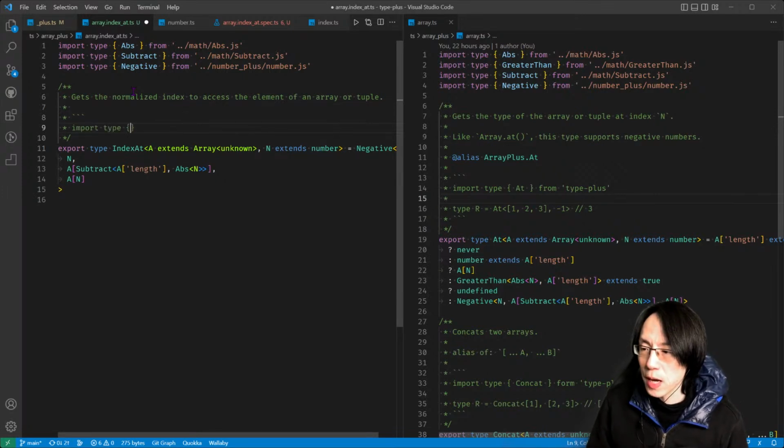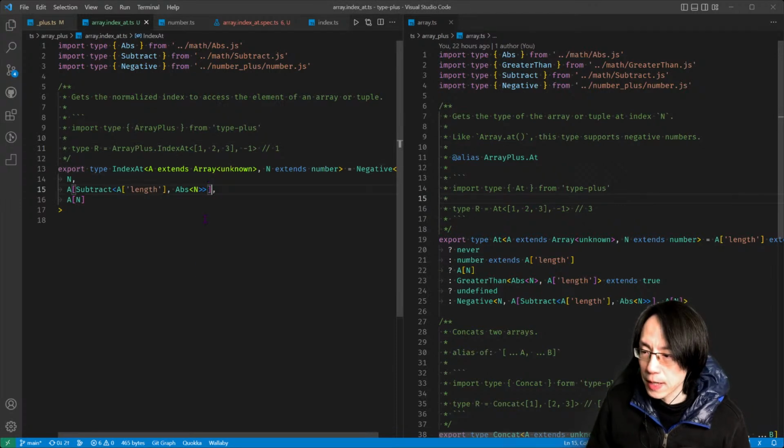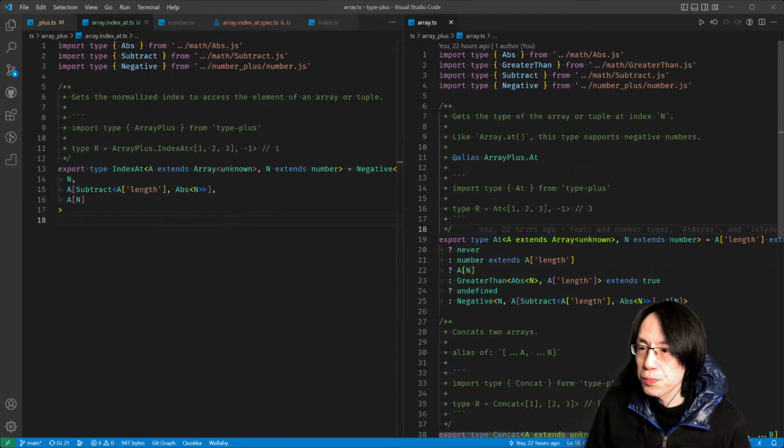So here I can add an example, right? So import type, in this case it will be ArrayPlus, as I mentioned. It will be under there, from TypePlus, and the type result will be ArrayPlus.IndexAt, right? So 1, 1, 2, 3, and then if I want to say -1, then I will get 1, right? So let's keep it like that first. That's what I want to do.